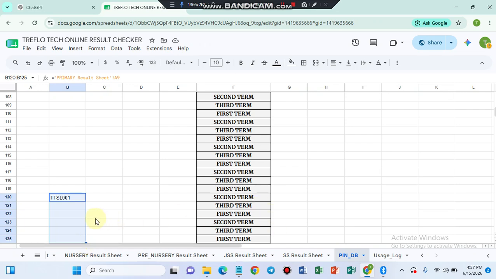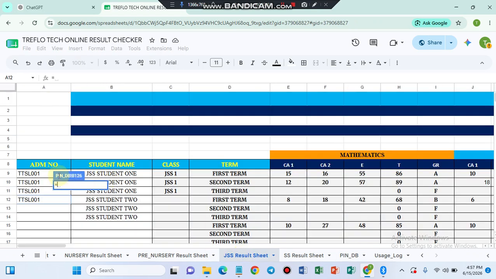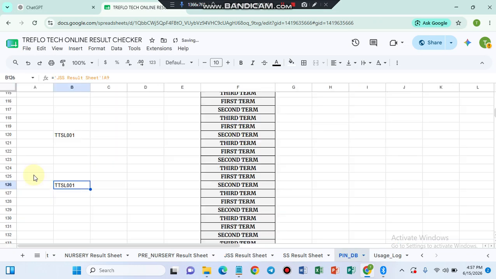Then by the time you are done with primary, you move on to do the same thing for the GSS. Equal sign again, then you go to the GSS result sheet and then you enter this. Can you see? So you drag it down.